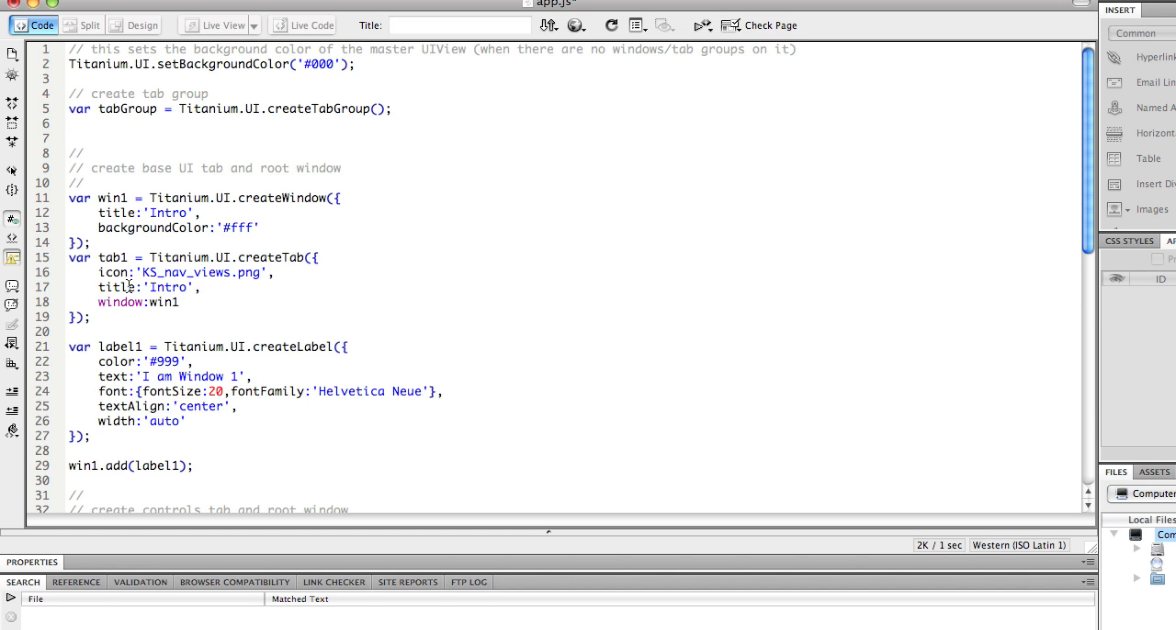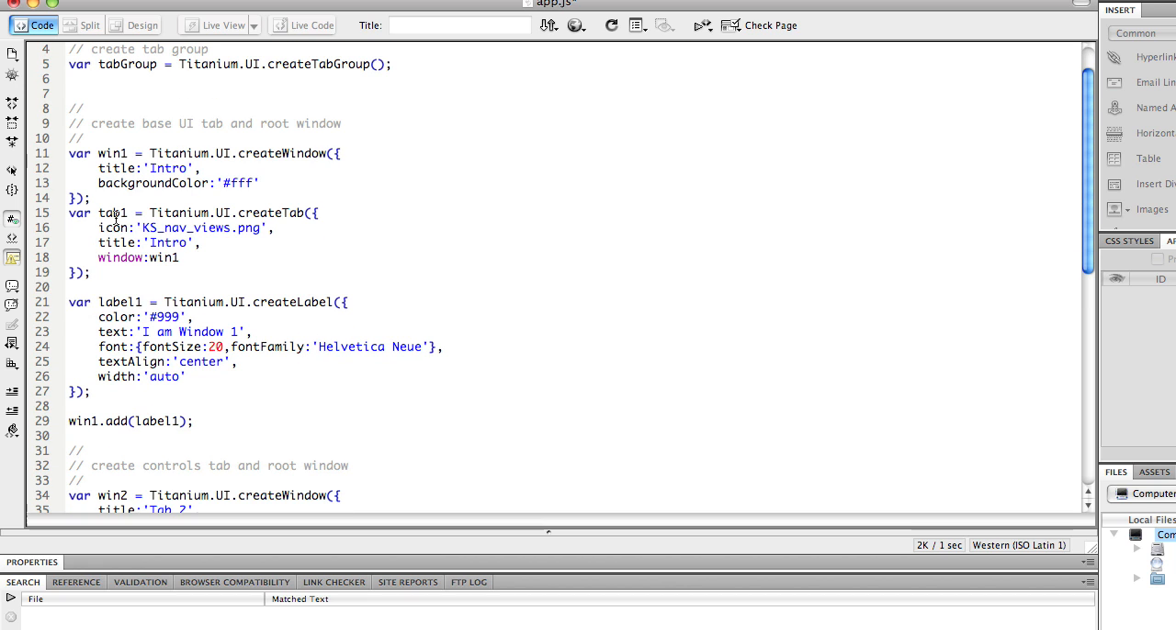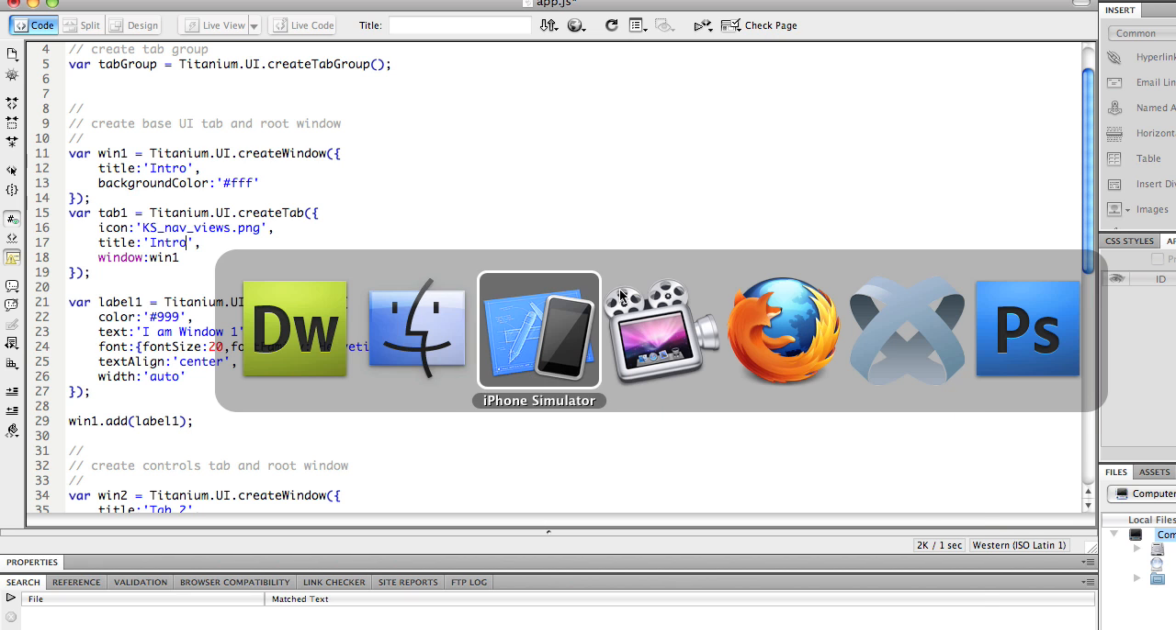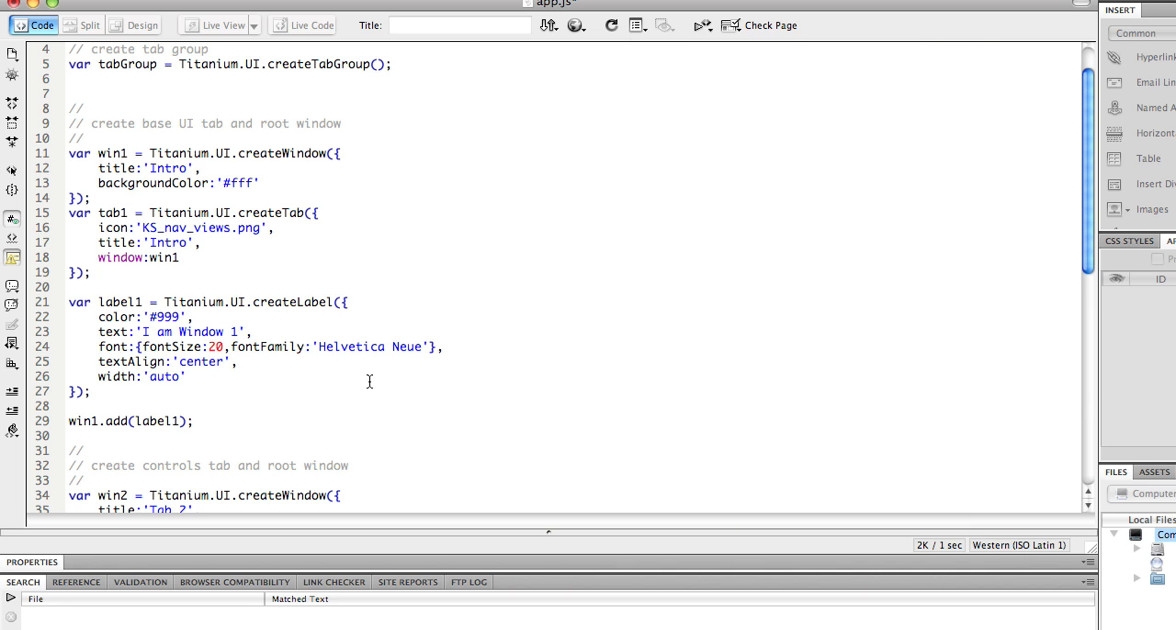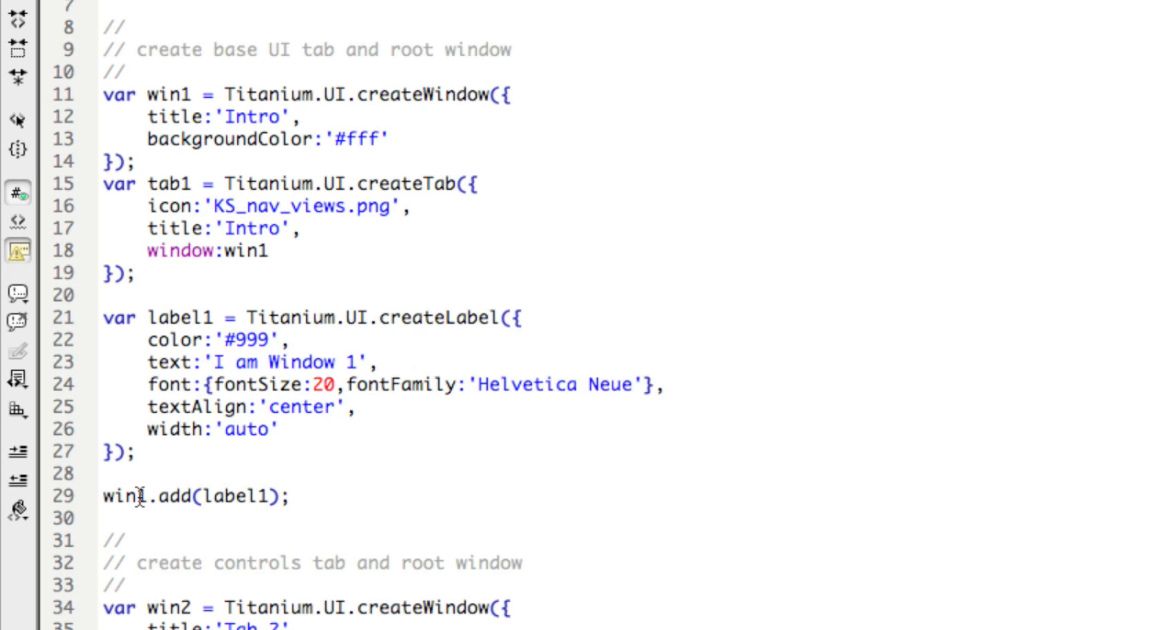So back to app.js, there's win1, tab1, and then label1. And label1 says "I am window 1". Going to the simulator, that is this text here in the middle. So looking at the simulator, win1 is this entire window here. Tab1 is this first tab, and label1 appears in the window. Now, the way we're going to actually make that happen is, if we take a look at line 29, we get the first bit that's really important.